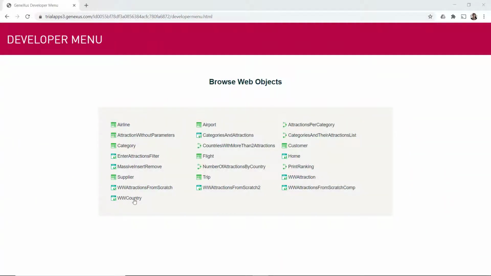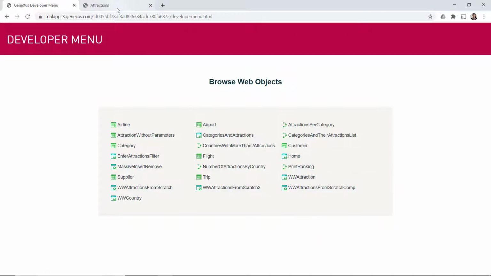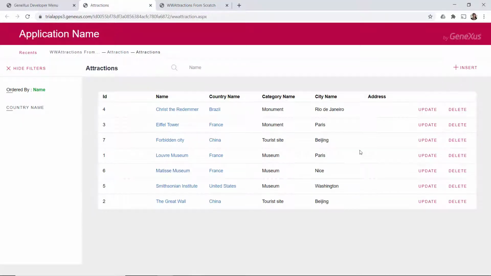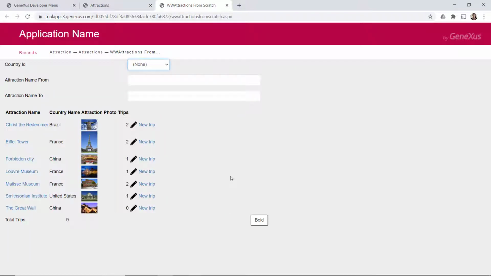In previous videos, we've been building from scratch a solution that is very similar to the one automatically built by the work with pattern for us. Thus, if we compare both solutions at runtime, we see first that their design is different. So far, we've focused on the logic and left out the user interface, which we'll get into later on.